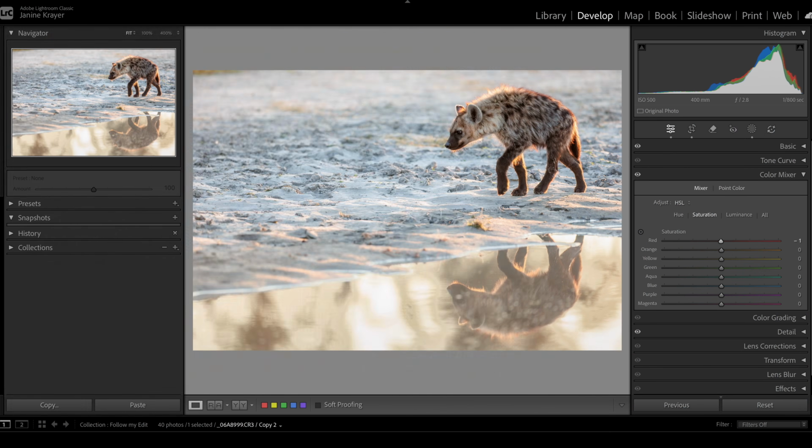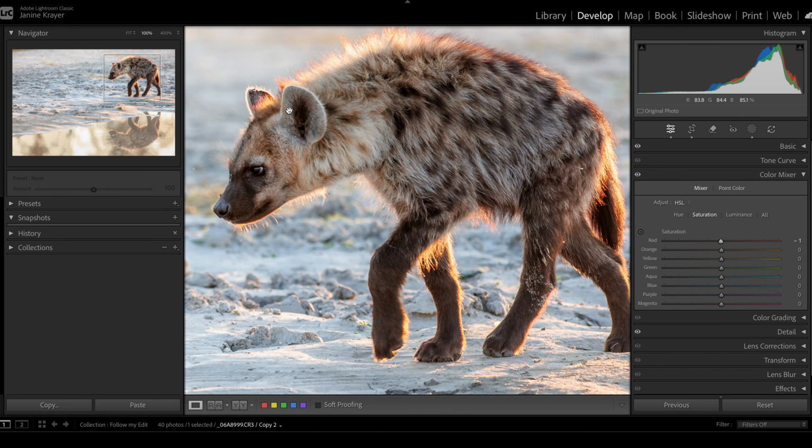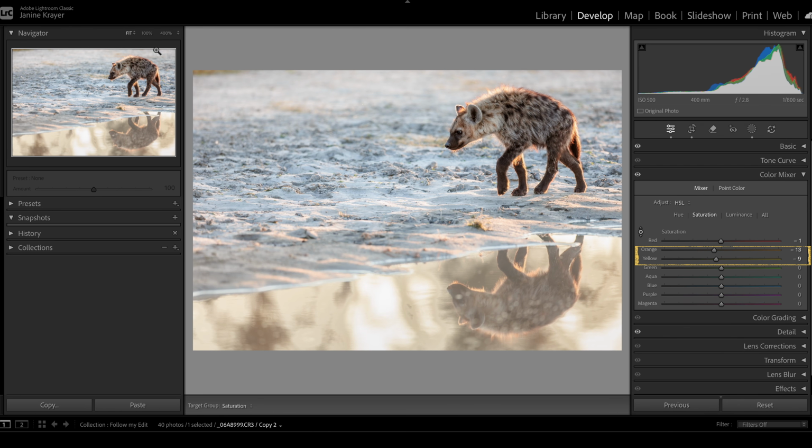Not sure. Let's go in 100% on that ear. I'm going to take that pinpointer because I'm not sure what I'm looking at. And it's mostly orange, so maybe down a bit. But remember, it doesn't just affect the ear, it affects everything.